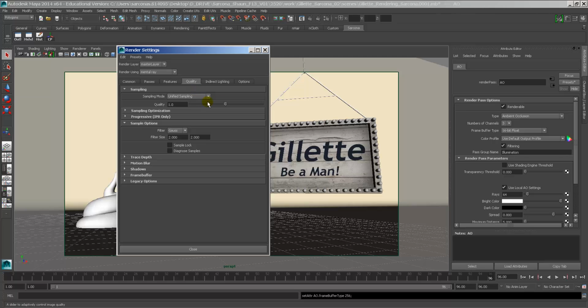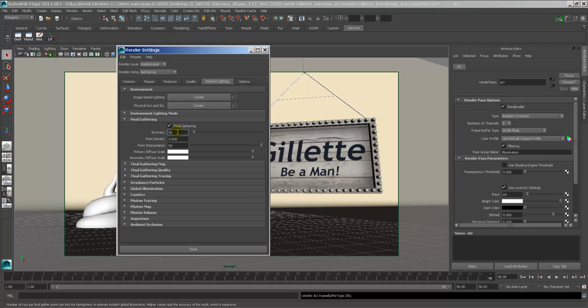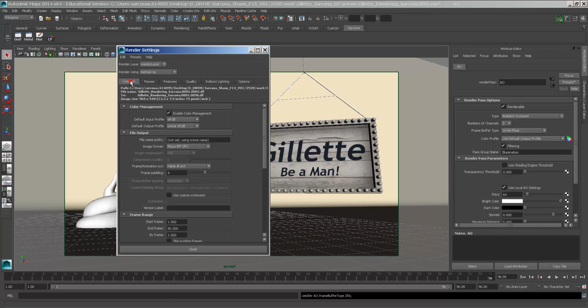Under quality, I'm just going to take my quality setting back down to 0.2-ish. There we go. Under indirect, I'm just making sure my final gather's on, making sure these numbers are still low. Under the common tab, I'm going to make sure that this is set to Maya IFF. We're eventually going to render these as OpenEXR, but for now we're doing it as Maya IFF just so we can see what this is going to look like.